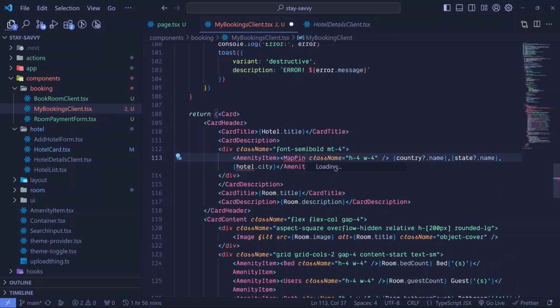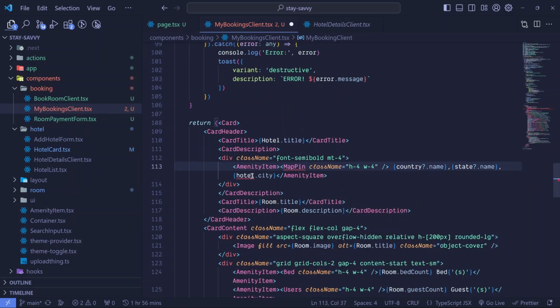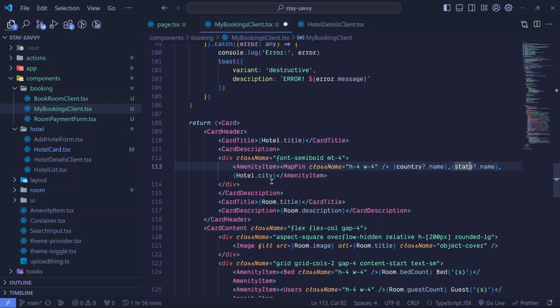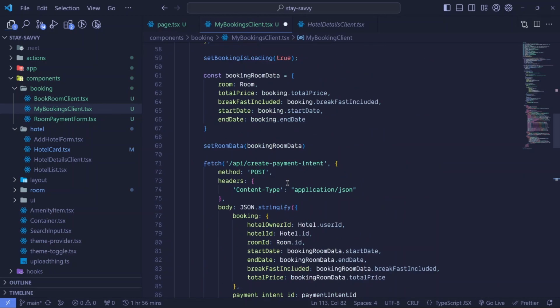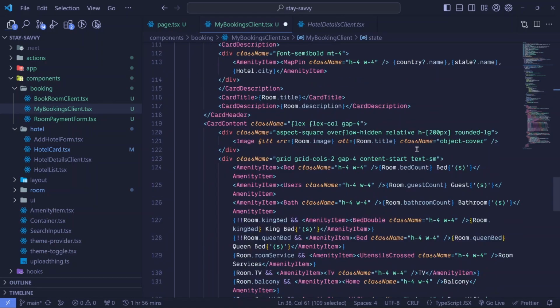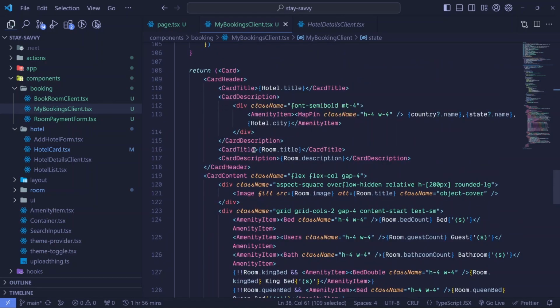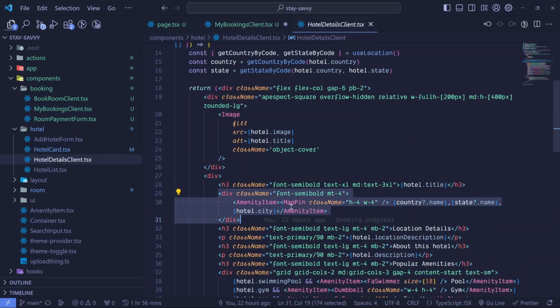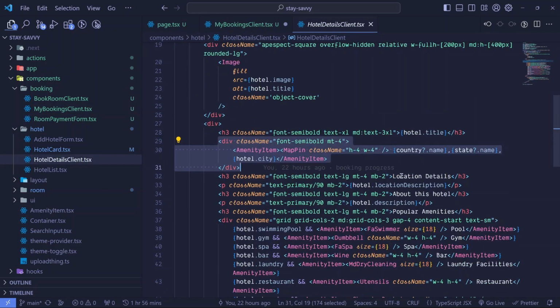I just need to bring in this, and here I'll say hotel.city. Here we get country and state. We already created those right here. So we save, and right here we will also add hotel description. So I think we can come here. Okay, the hotel location description.